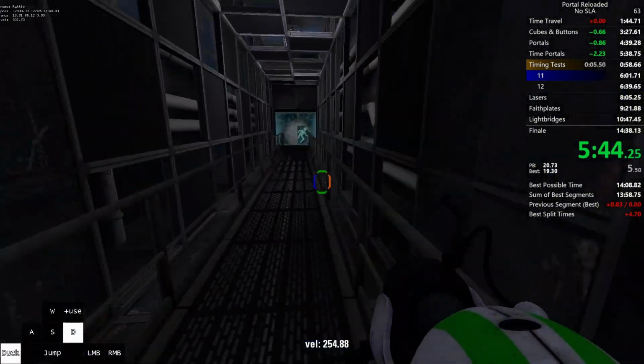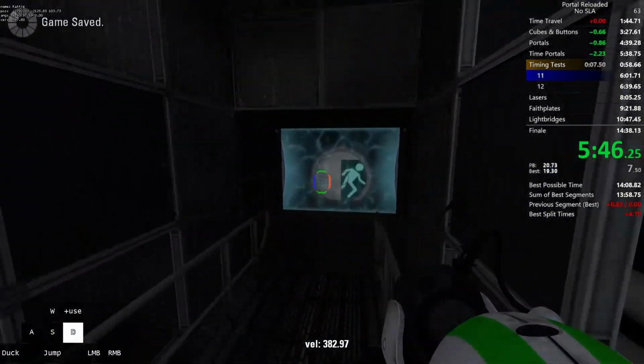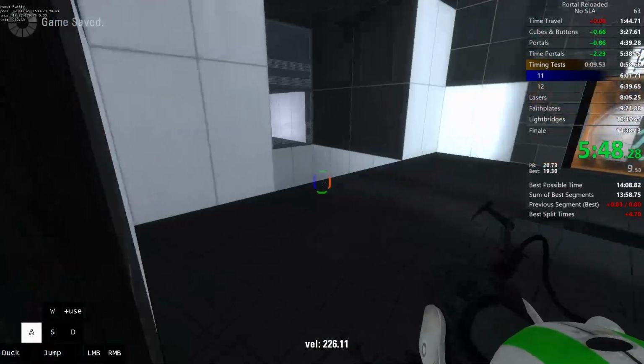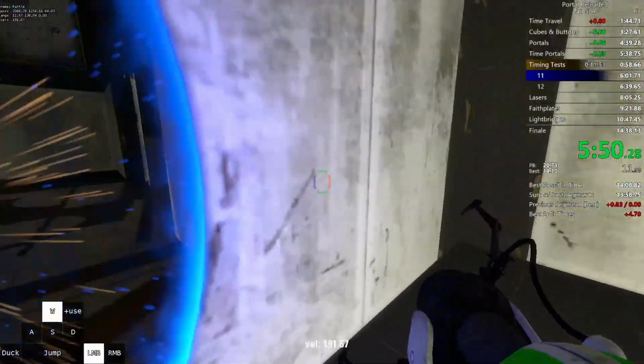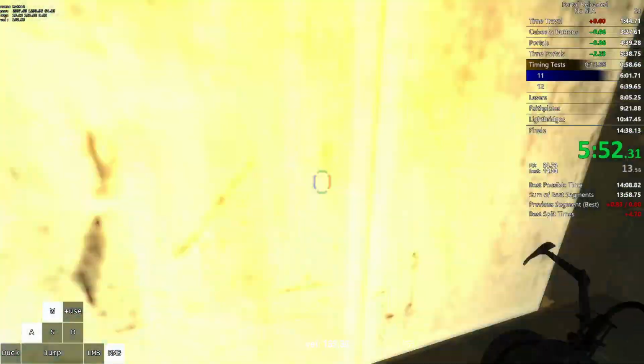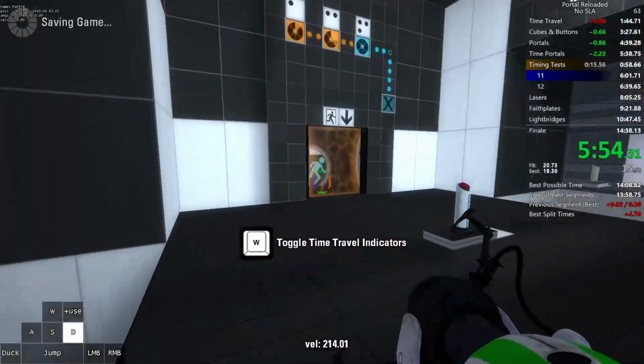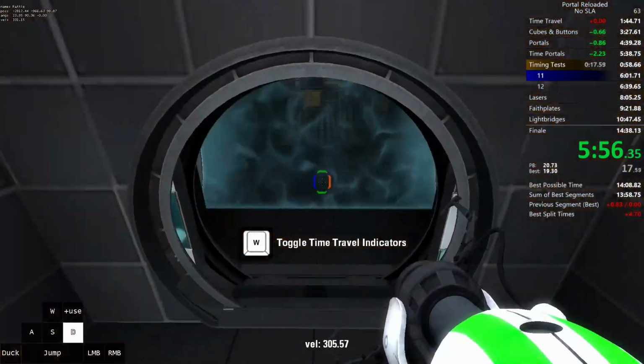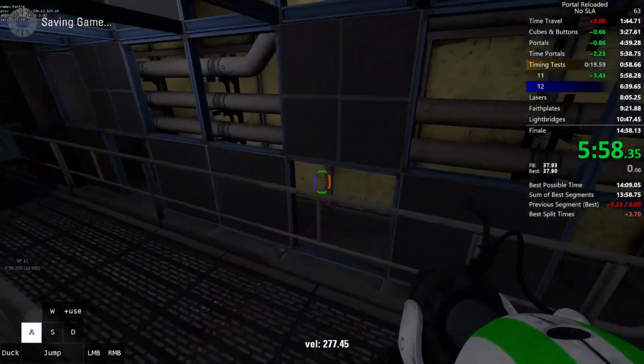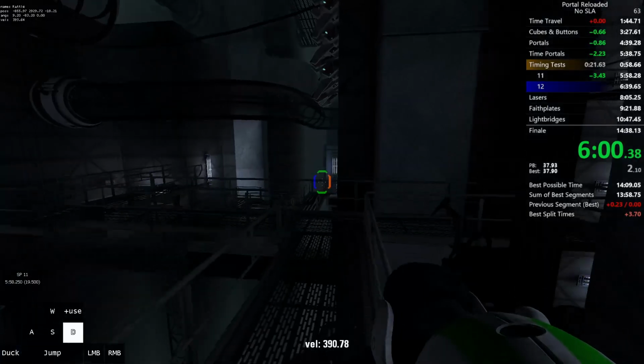If you are ever unsure where you placed your portals or where you left a cube in the other timeline, feel free to use the puzzle element indicator switch on your portal device. This will display holographic projections of your portals and cubes in the other timeline.